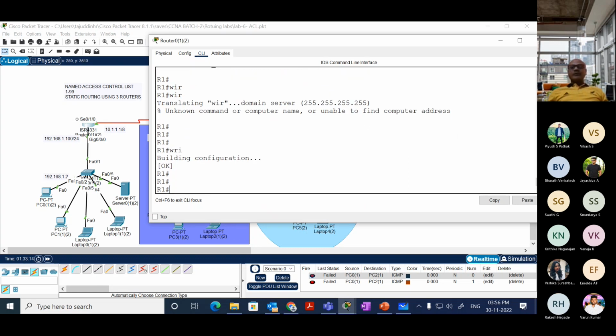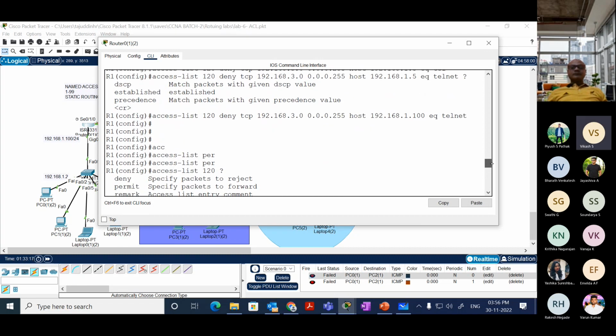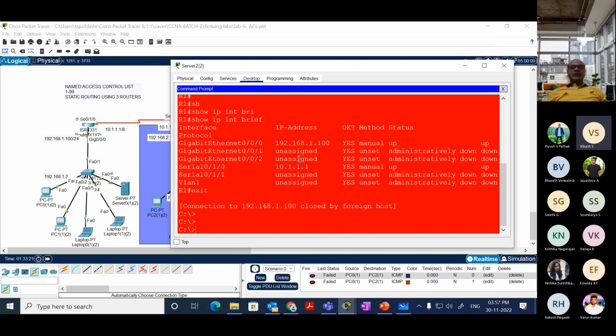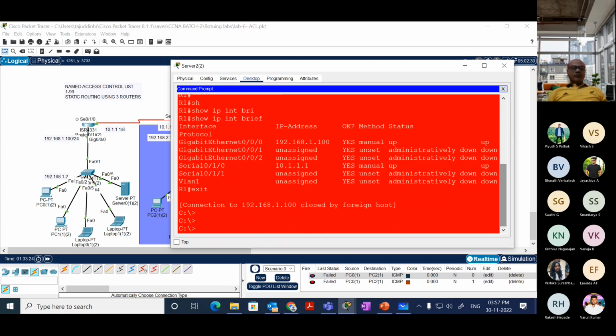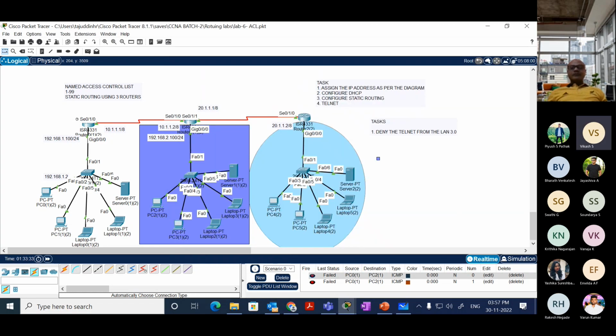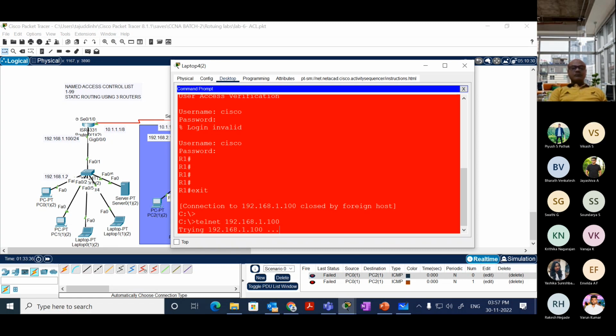So which network have we configured? R1. Now we have come to the 3 network. It's configured at R1. I think we configured telnet right here. Now we are able to access it. As per this, we should not be able to. Telnet is blocked. It's trying. Okay, now check from any other laptop. It's blocked, right?